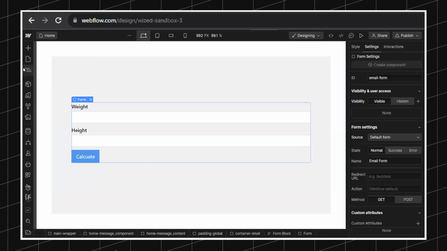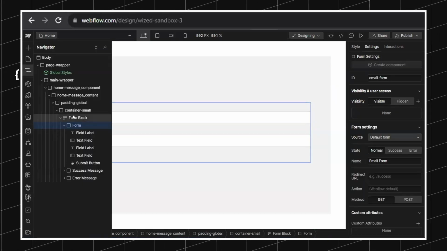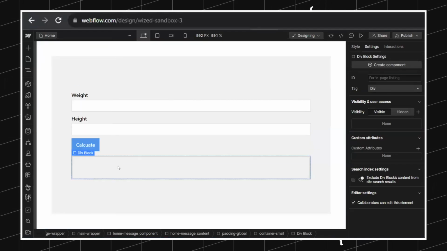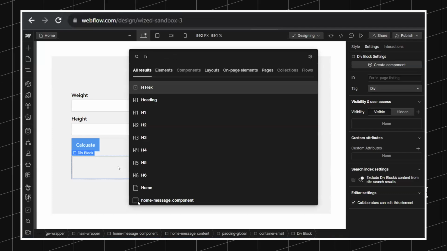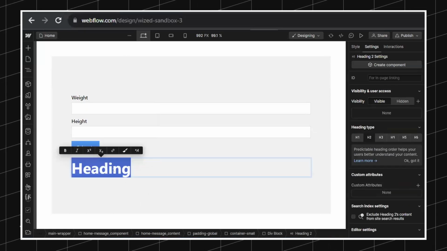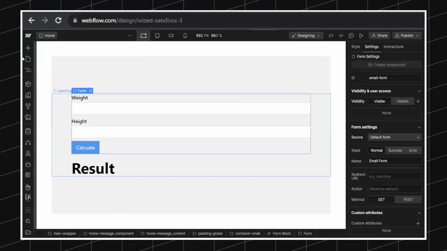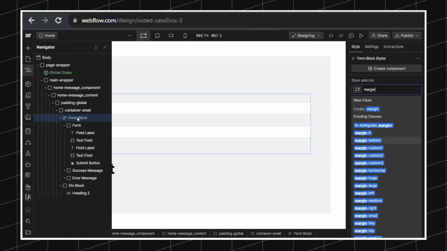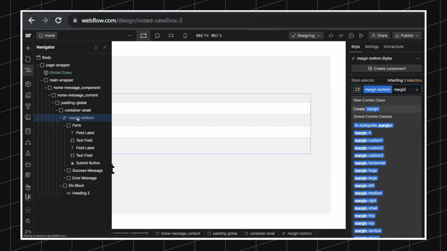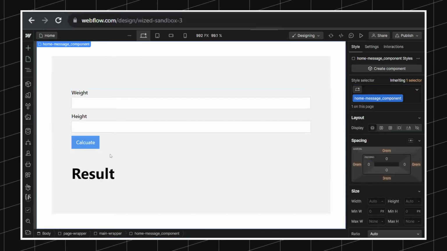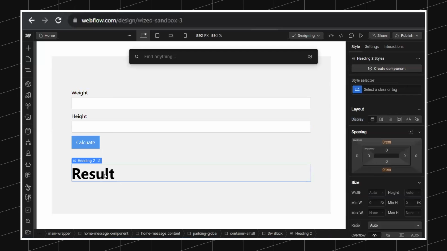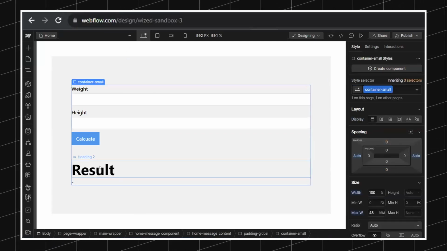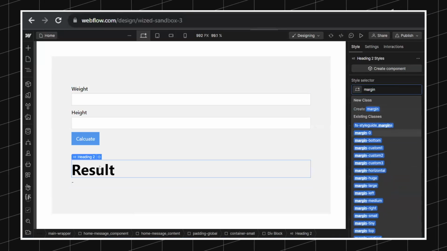And I am going to add a result. So let's do a result here. And I'm going to say H2 result. Let me add some padding into it, or some margin bottom, margin large, cool. And the result is going to be just the text block in here, like that. Okay, let's add some margin.